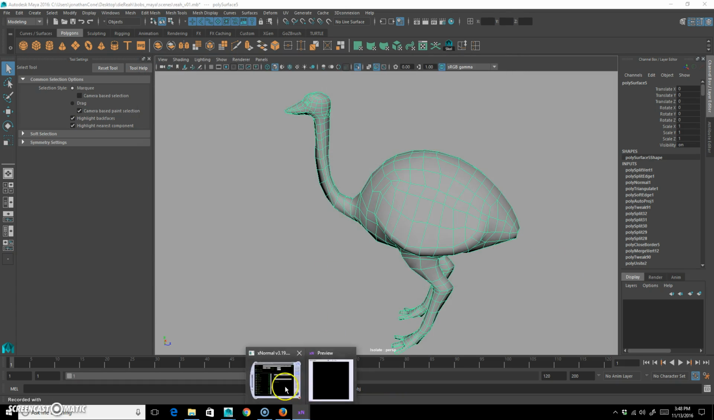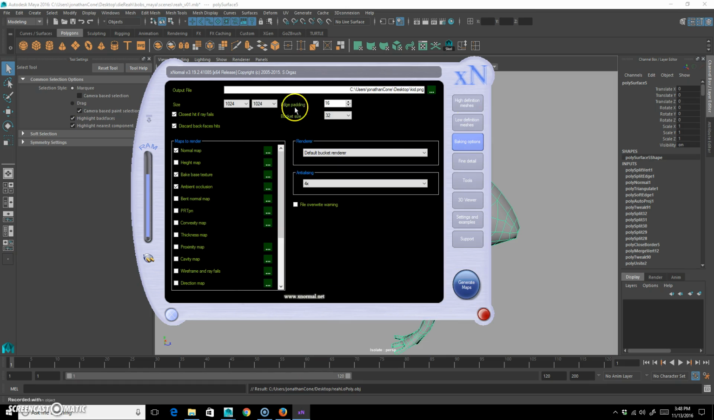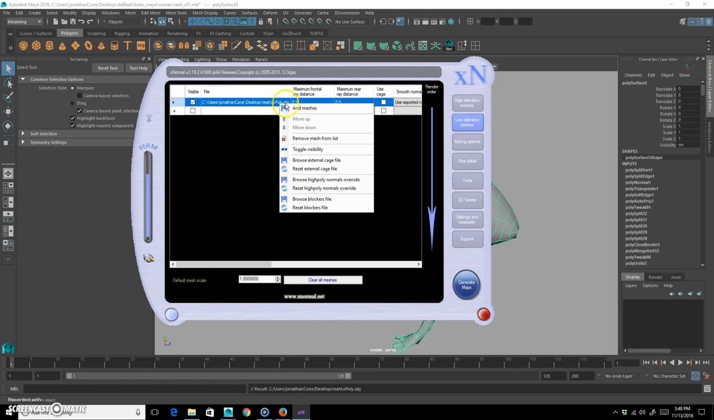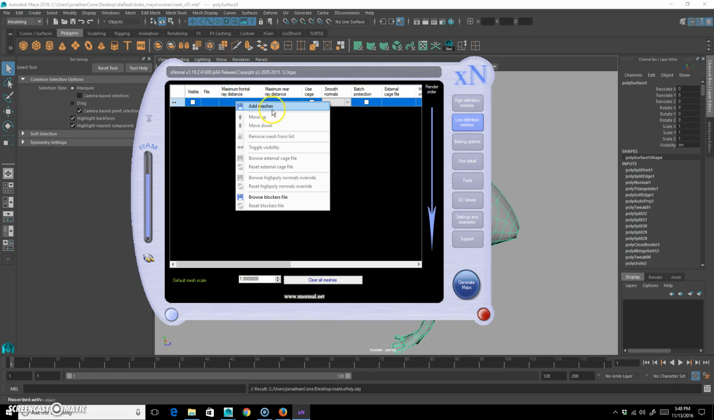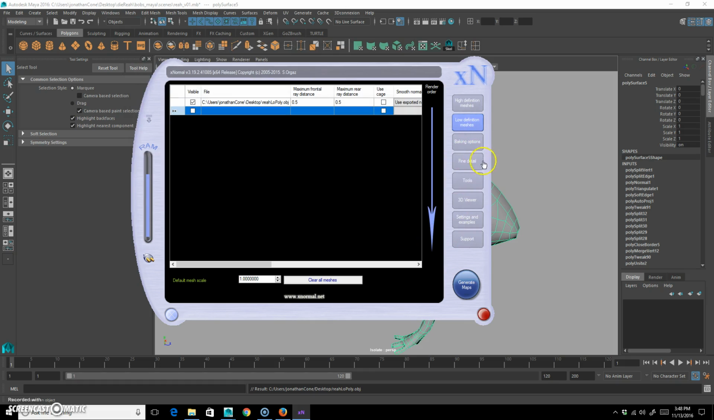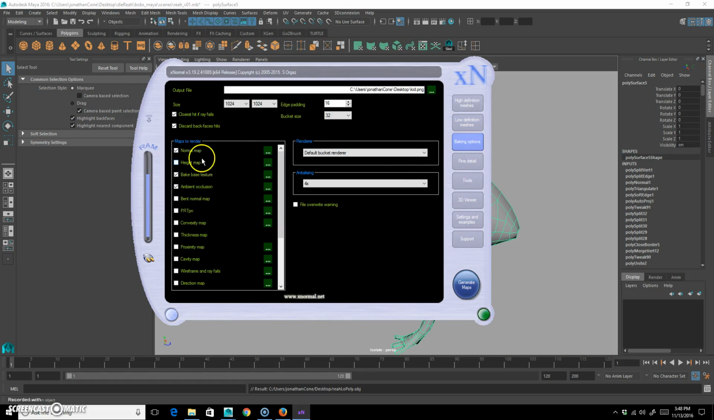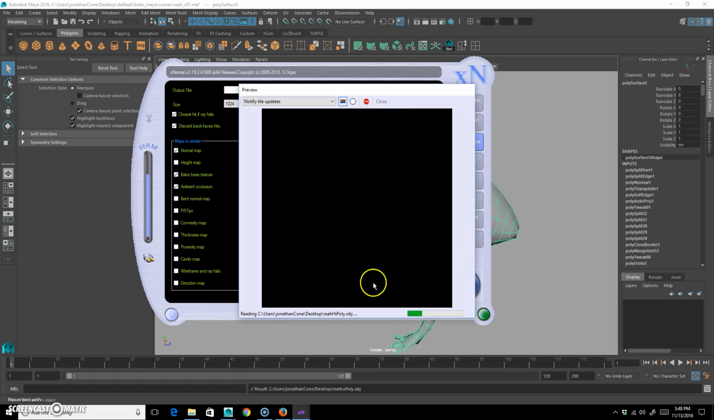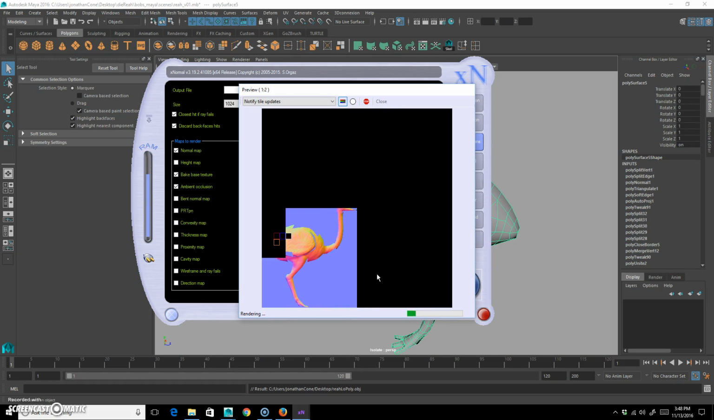And I'm going to go back into the, what do you call it here, the XNormal. And just to make sure, I'm gonna remove the mesh and put the mesh back in. So Rhea low poly open, and the settings should all be the same. Yep, and I'll hit generate maps, and now it will function. Okay, so the cleanup basically fixed that for us.